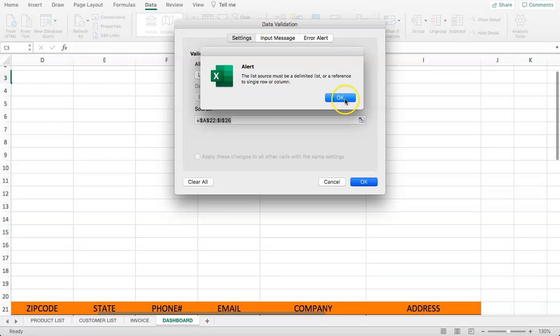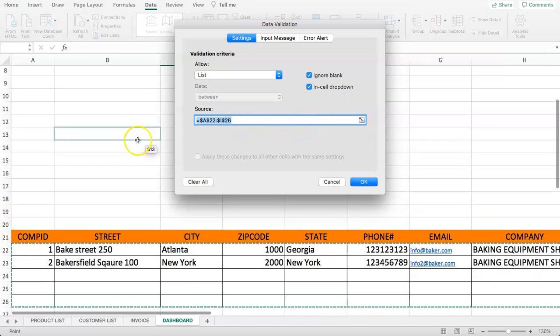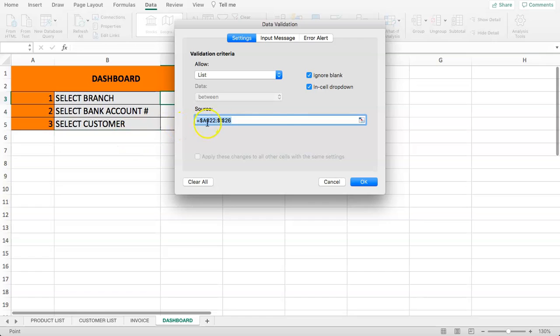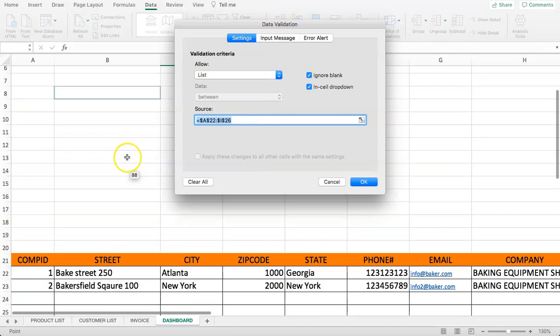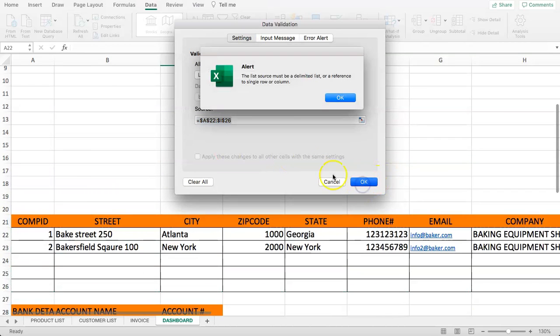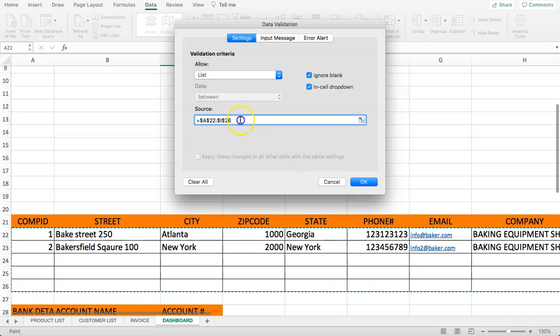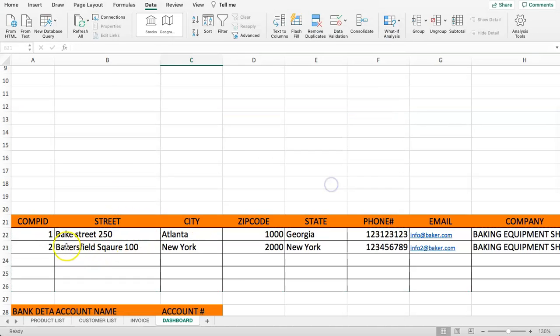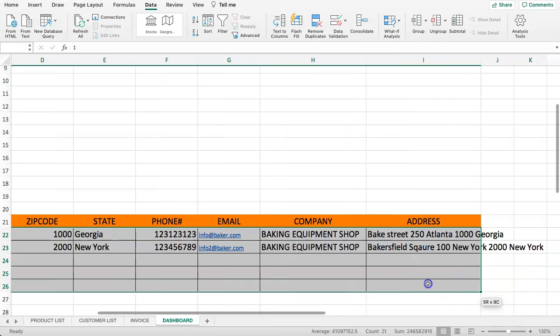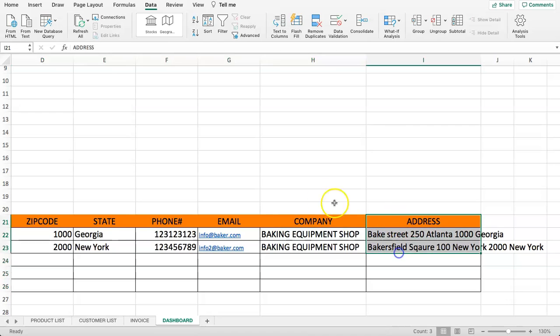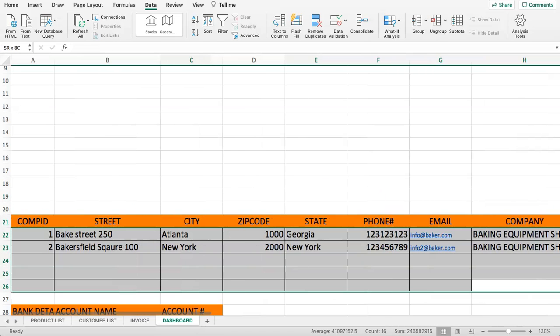So what happened here? I am missing something. A single reference. Am I correct? Are we missing something here? What am I missing? The source must be a delimited list or a single row. Let me double check what are we missing. I realize we copied this. So the reason why probably this is happening is we are copying stuff. And maybe this one here is an issue. This is the one we need.